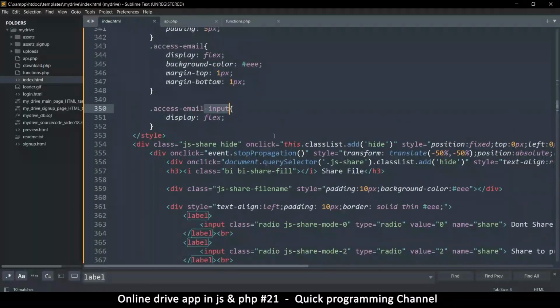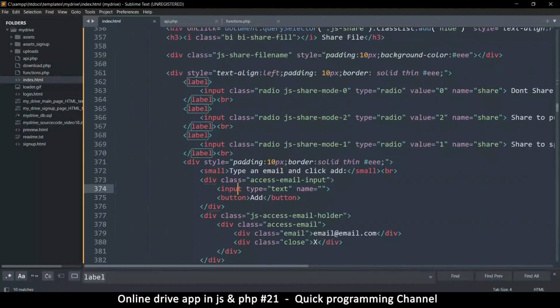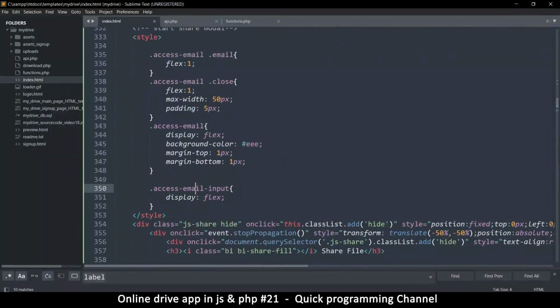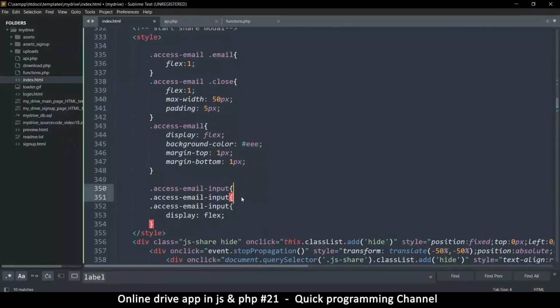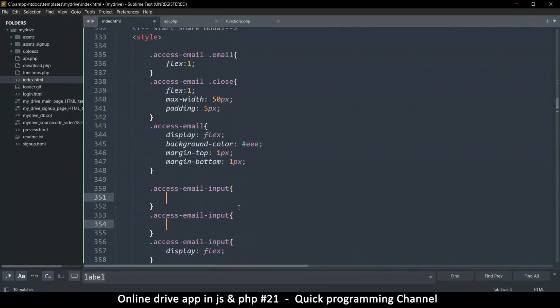Wait, does the input need a flex of 1? Okay, so the input is that flex 1. No. Just the input needs a flex of 1, and then the button there, kind of similar to this. Okay, so I'm gonna go duplicate this 2 times, like that. So here, one of these will be the button, and the other one will be the input.